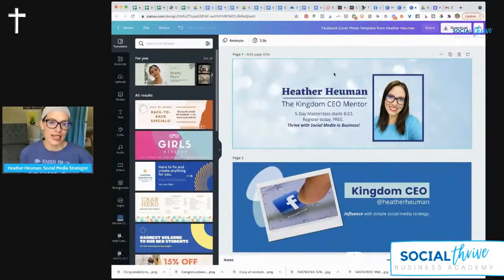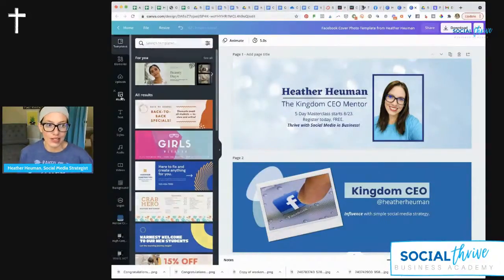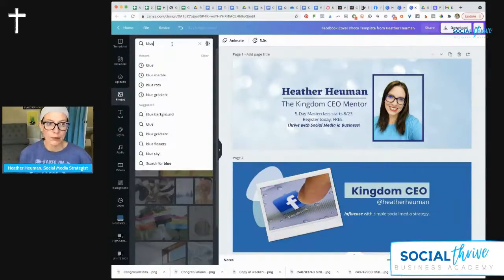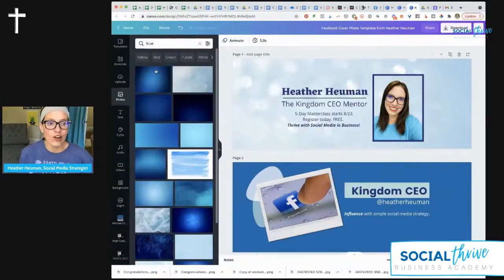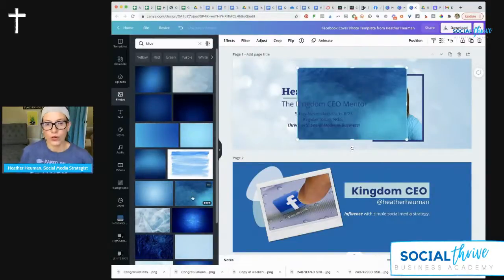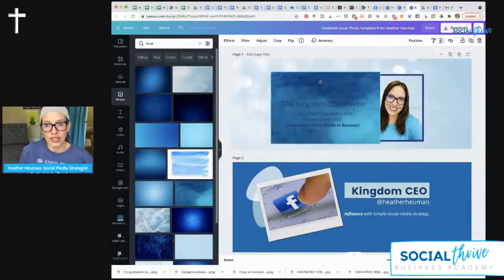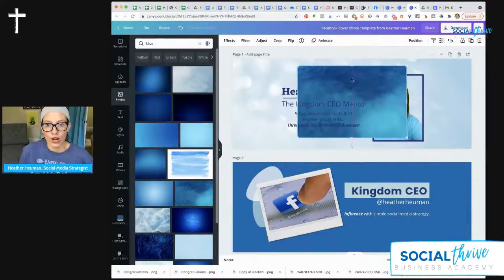So what I was saying is, let's say instead of having this sparkly background, I wanted to go with your suggestion and say I wanted it to be blue. On the left, I'm going to click on the word photo. I went to the top search bar and typed blue, hit enter, and all these different shades of blue pop up. If I pick this one, which looks kind of like ocean water, you can literally just click on it and it pops over my face.